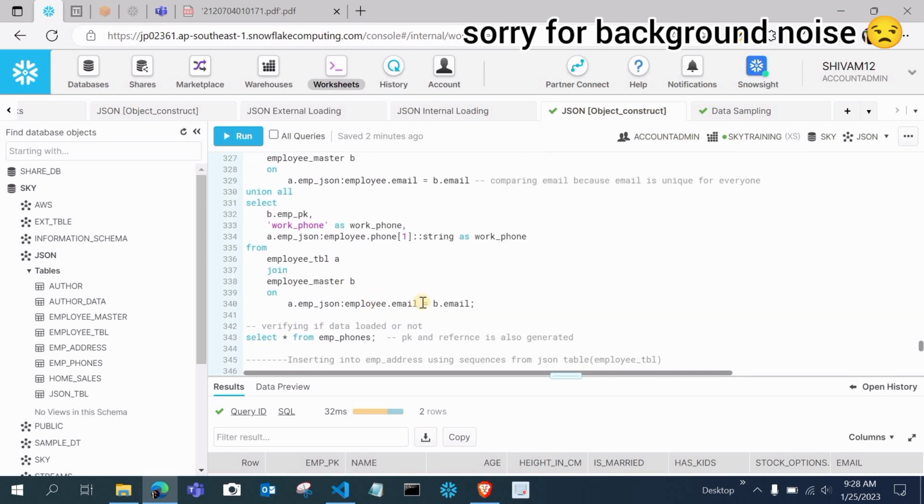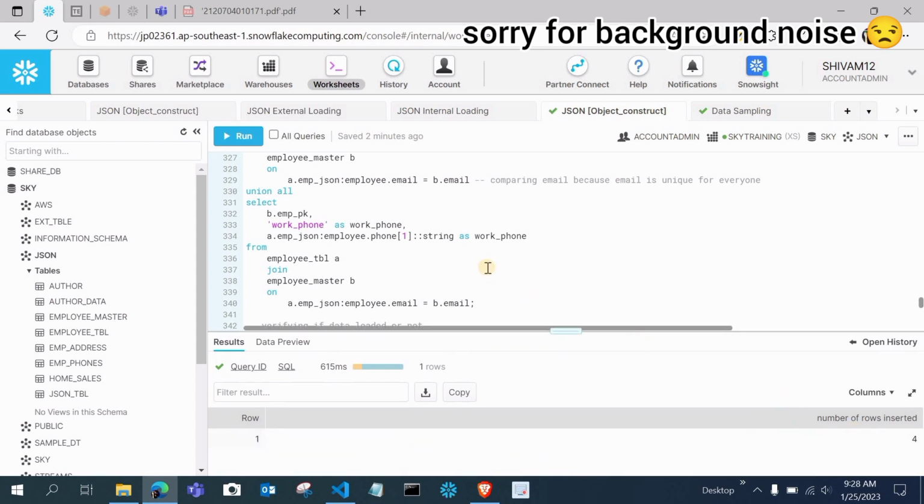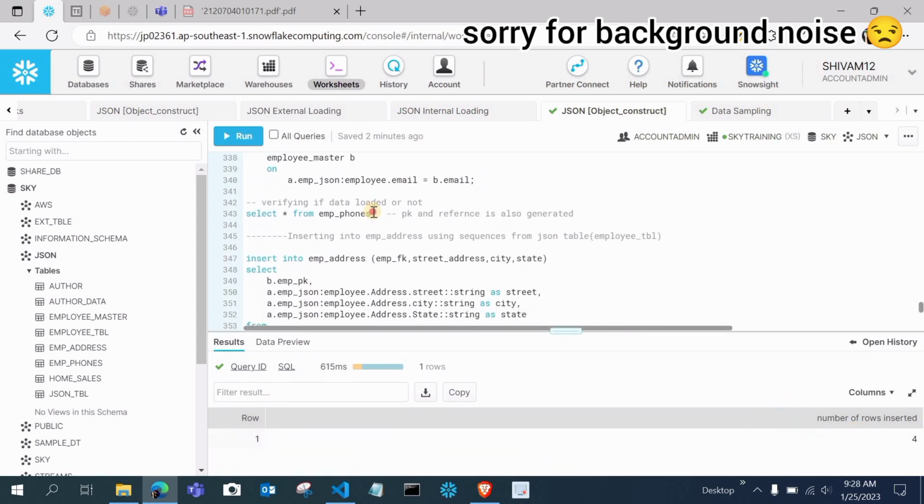Now let me execute this and let's create the table. Let's check this thing. Now you can see number of rows inserted is 4. And let's check the data in the employee phone table.